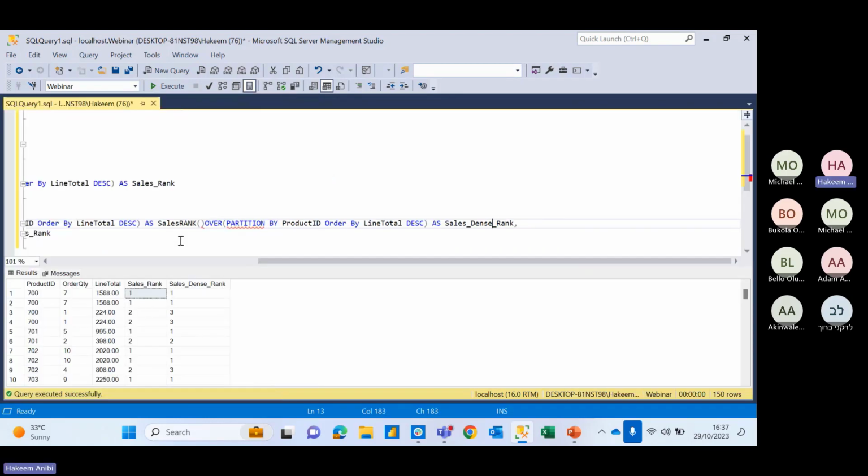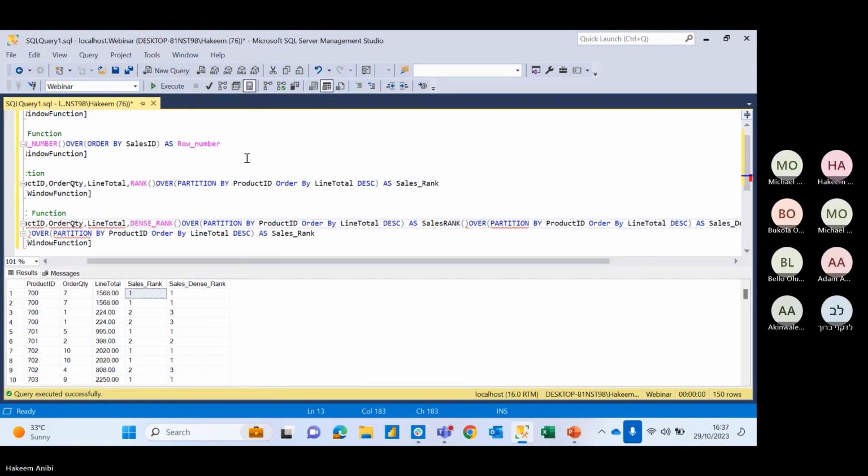Let me just close this. Can I have a larger screen?